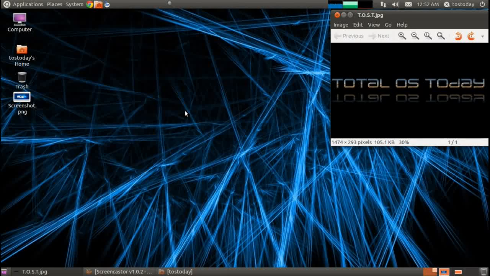This is Zorin OS 5, and I believe this is Zorin OS 5.2. This was released back in November, and you can get more information on the Zorin OS website. I will have a link below in the show notes.